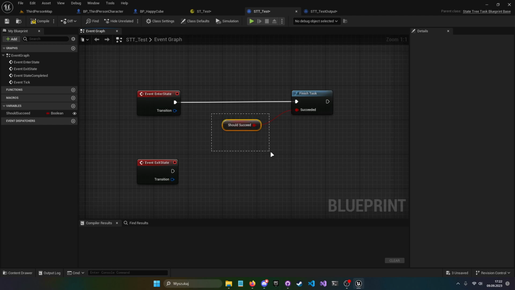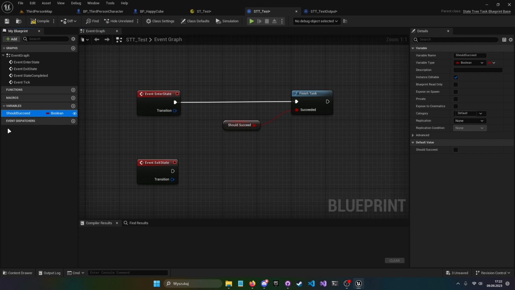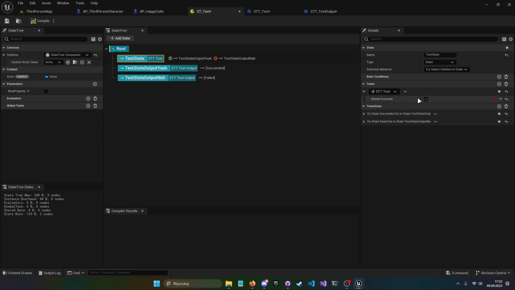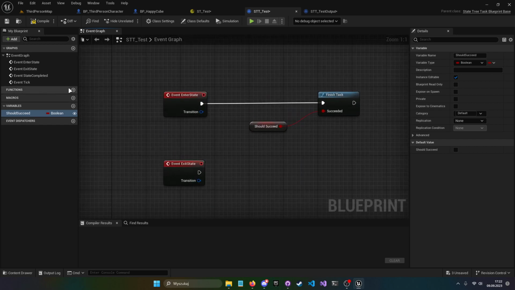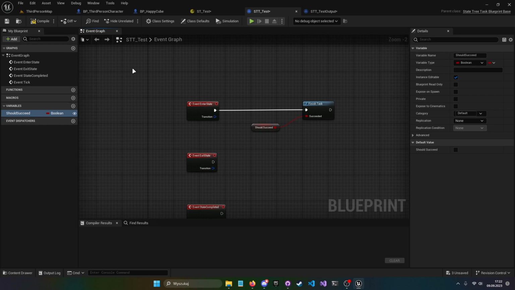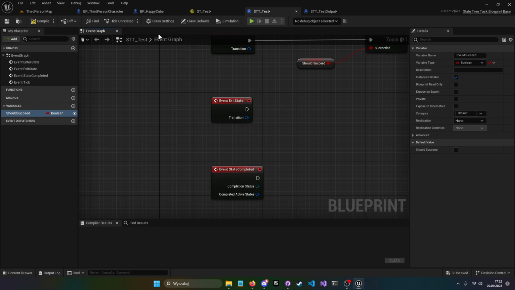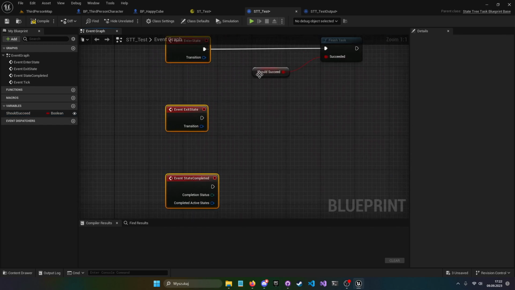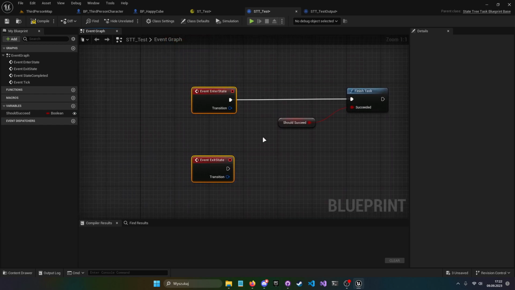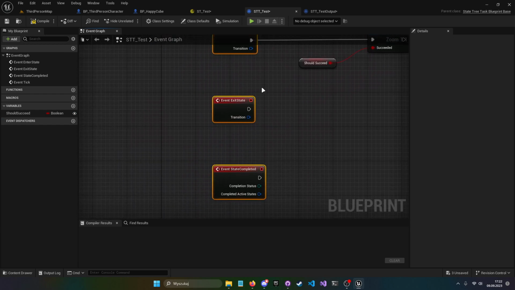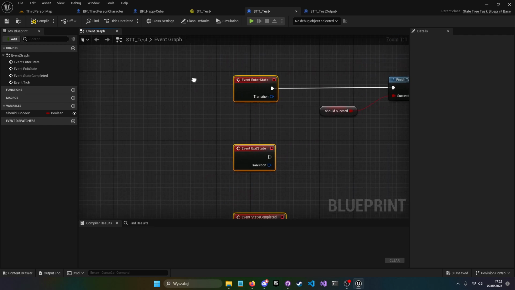Finally we got that. And in my test, I just made a new variable, should succeed, which is instance editable, and now I can test it from here if it succeeds or not. Another change. Now we don't have functions. Like we don't need any return values. So every enter, exit, stuff like that, tick is now an event. Awesome feature. I love it. Absolutely amazing.